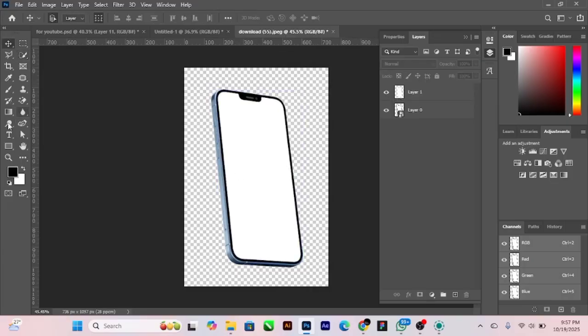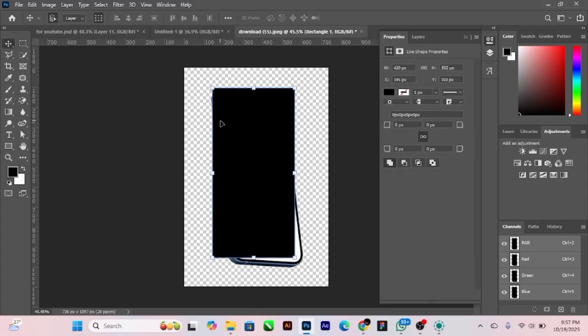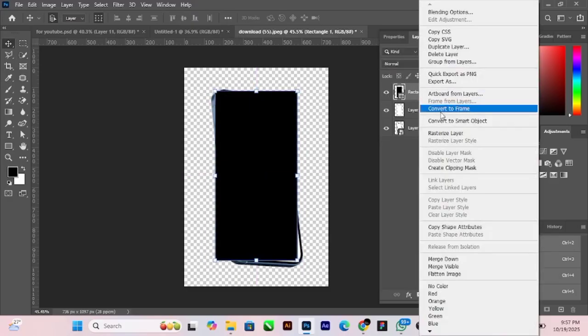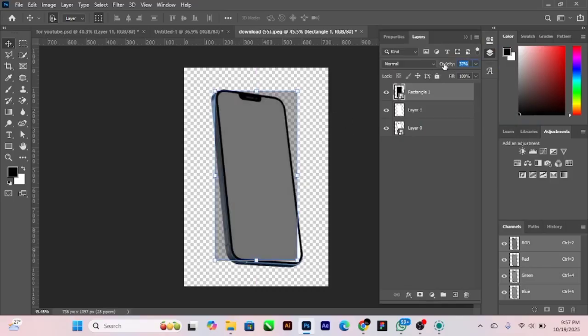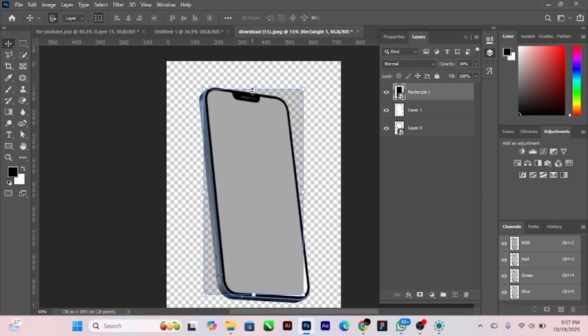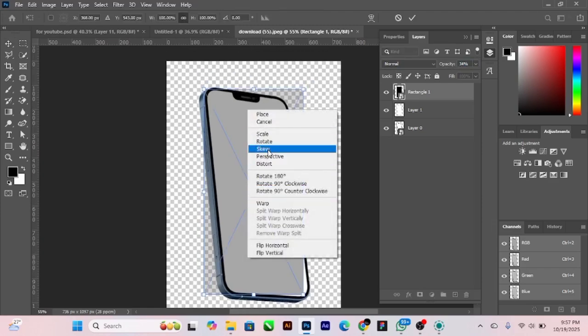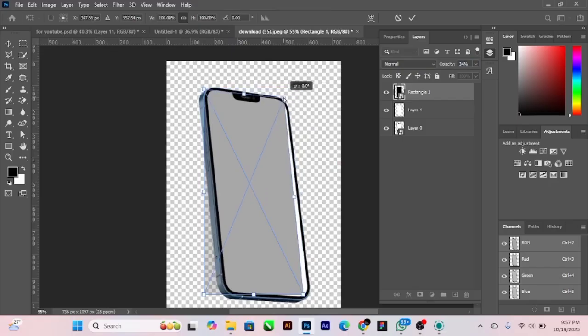After we've done that, we create a shape. We want to create a mock-up, like a phone screen mock-up. This is just like the simplest way to create a phone screen mock-up. Once you've created a shape, convert the shape to smart objects. I will like to reduce the opacity of the shape so that I will know where I am placing it. Then distort. Then I'll just try to place it. Now this is it. Great. Now this is good.